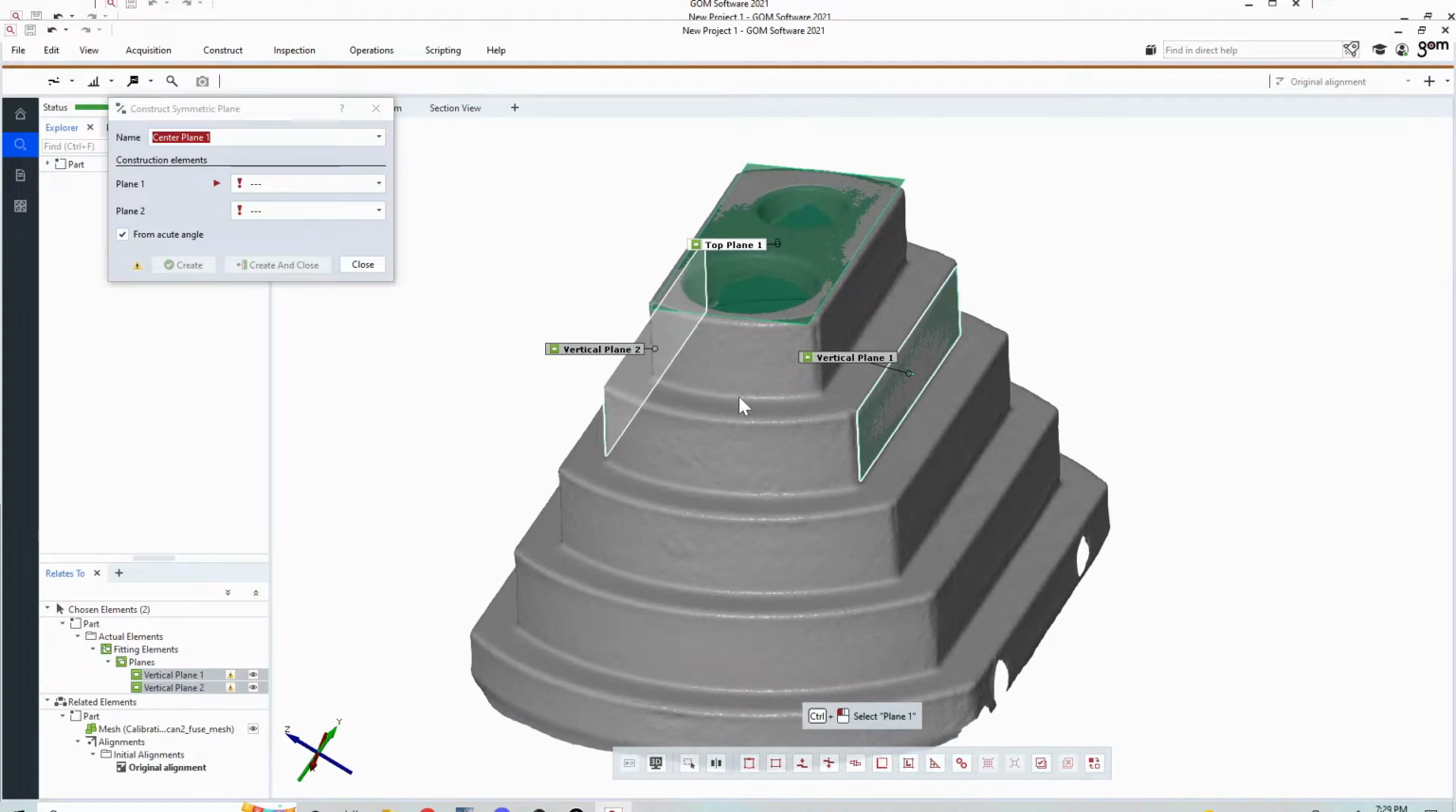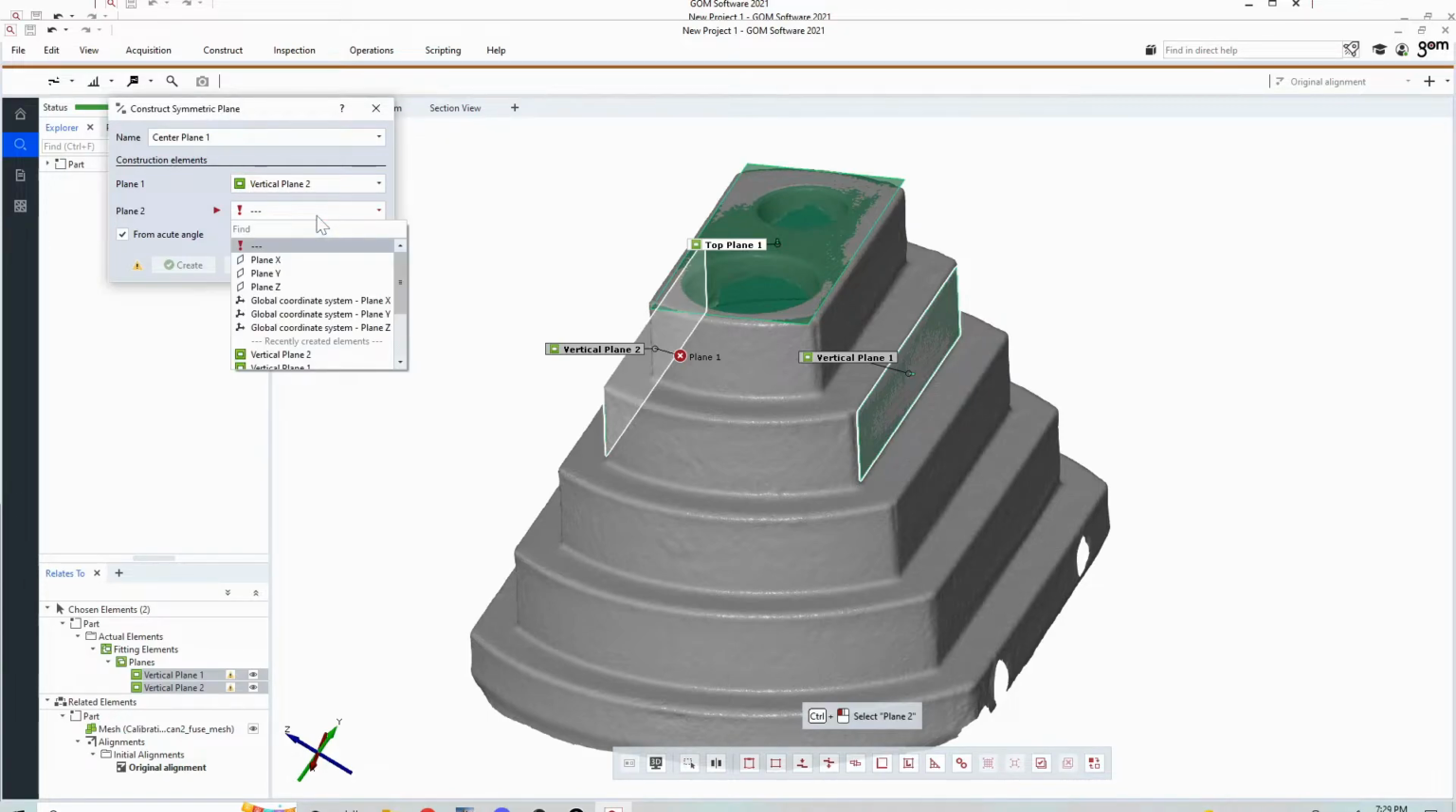So here, once again, it pulls up a window, and now I have to select 2 planes to create a symmetric plane from. And so if I wanted to, I could hold Control and select in the viewing pane which plane I want to use. So I will select vertical plane 2, and you can see that it updated the window to reference that plane. I could also use the drop-down box, and it'll have any of the features created. So now I'll select vertical plane 1.